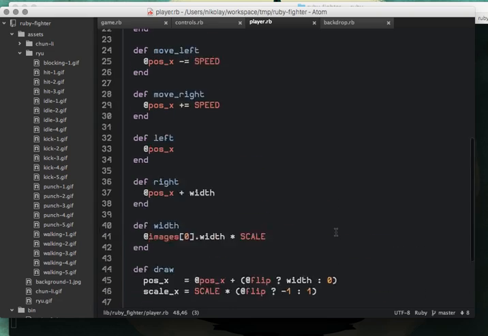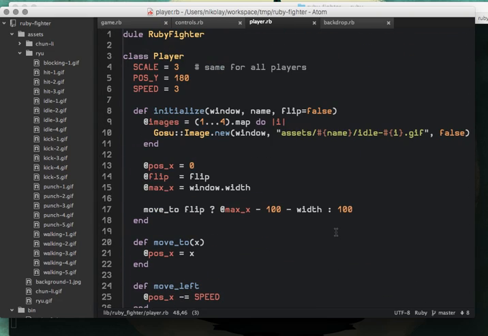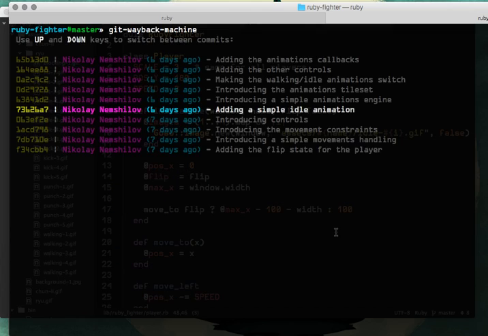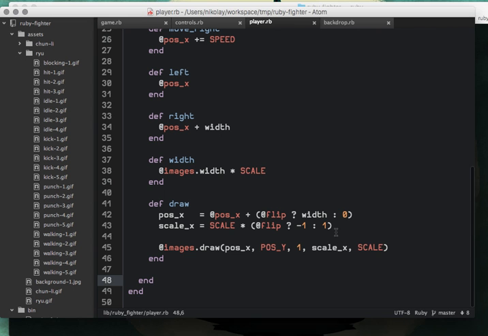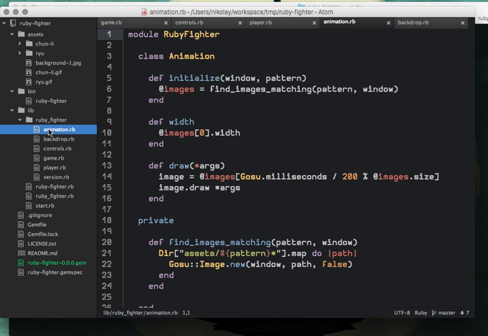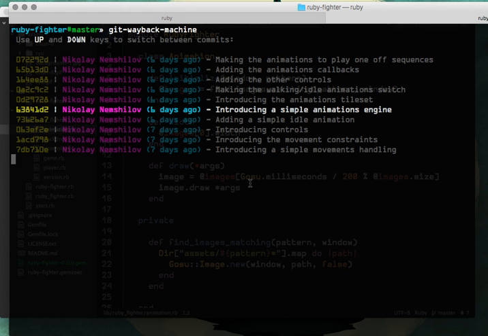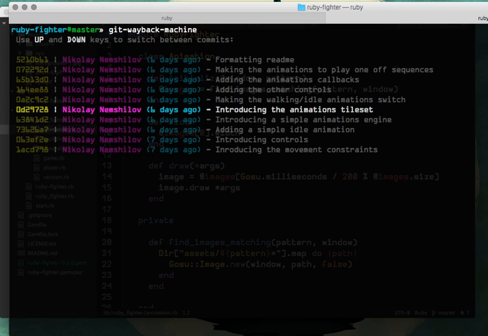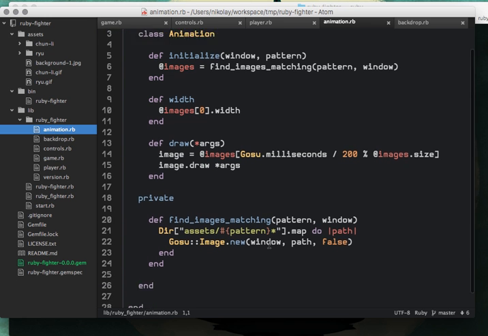Then you extract this thing into an animation engine. You create an engine which basically will handle your animations and iterate through images, because you will need to handle a lot of animations. It's not just idle, like kicking, punching, basically anything a character does you will need to animate, right? So you create an animated agent and then you introduce a tile set for your images.